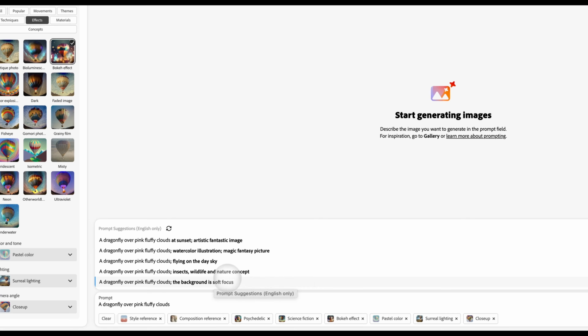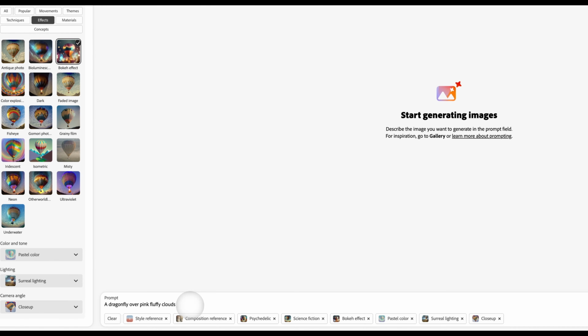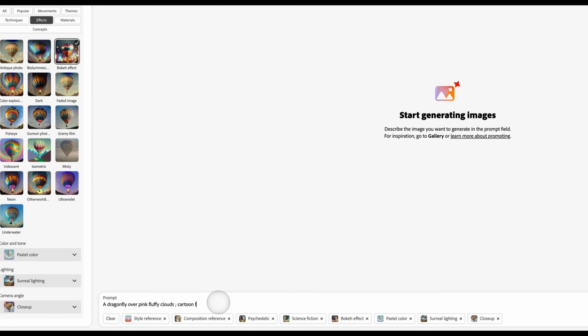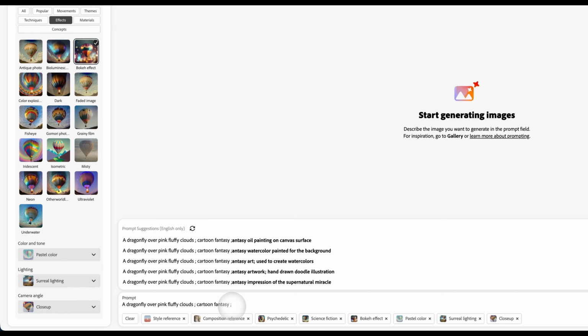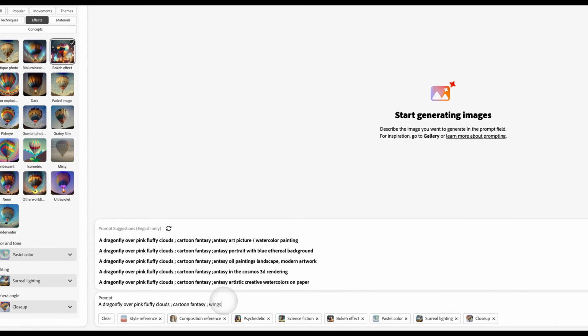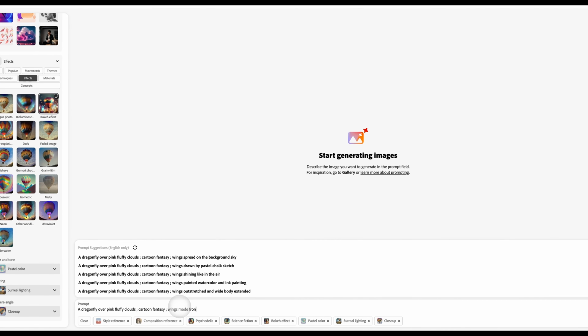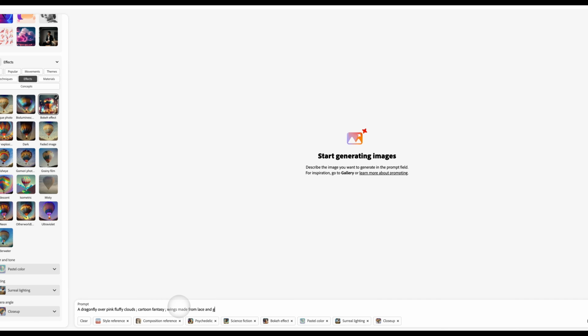Artistic, fantastic image, magic picture. So those are more details on the style. I quite like artistic, fantastic image. Or maybe a cartoon fantasy. I quite like that. Cartoon fantasy. And then that icon, how do you call that icon? Please comment in the section below. Let me know how you call that icon. But a dragonfly over pink fluffy clouds, cartoon fantasy, wings made from lace and glitter.